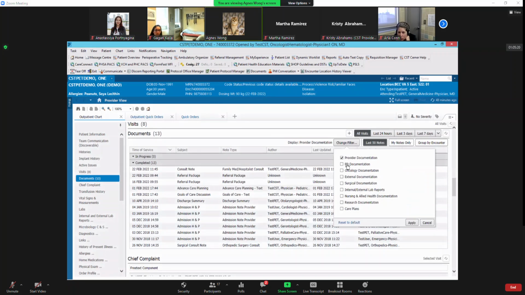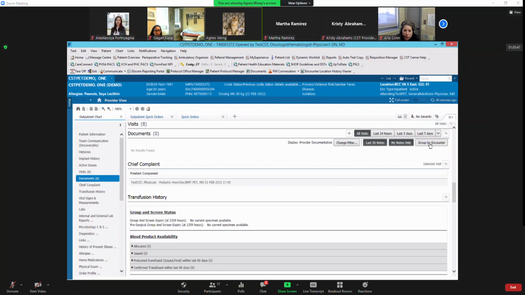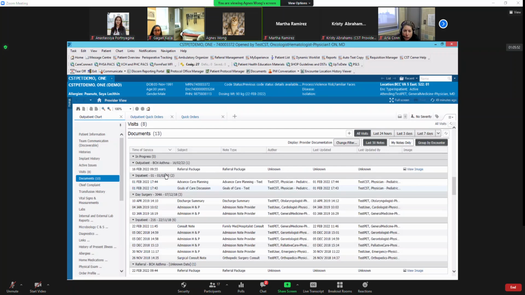Right now we have it selected on provider documentation. If there is nursing documentation that you might want to refer to as well, we can click this filter and apply, and then it will pull up nursing documentation. It is a multi-select field, so it'll pull everything that you select. You can filter by time at the top here, or notes that you create yourself only, or it can be grouped by encounter as well. So I'll select my notes only.